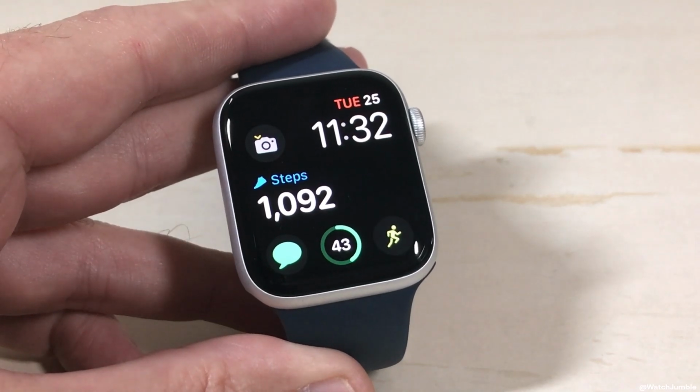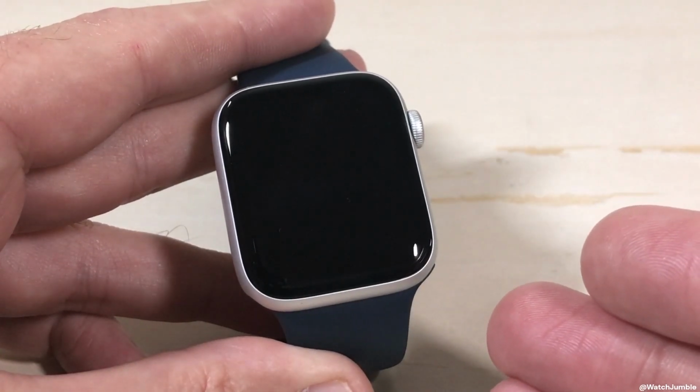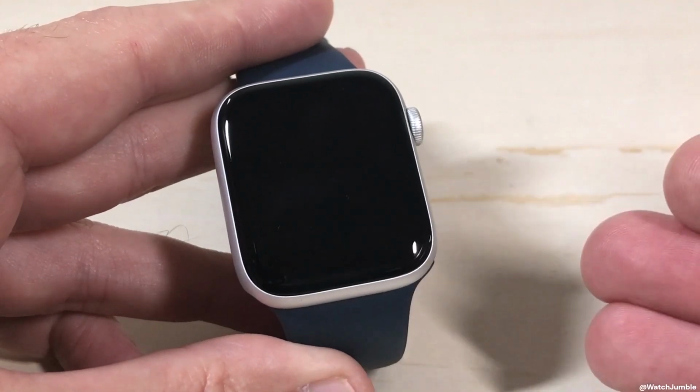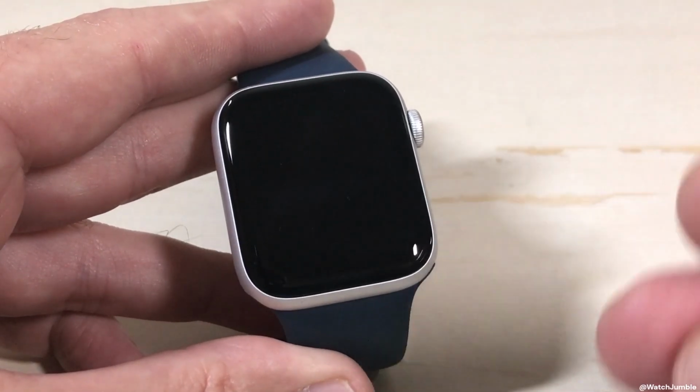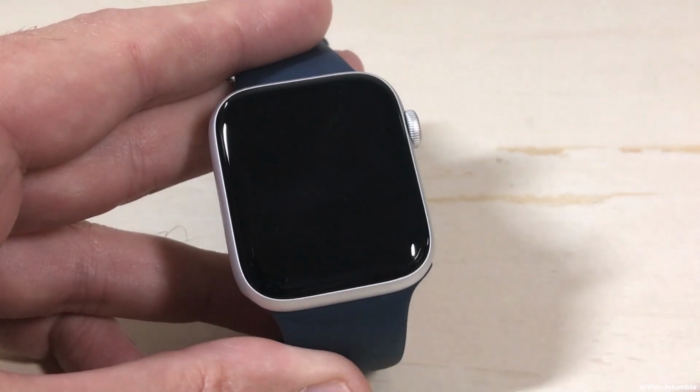Hey everybody, in today's video we're going to be taking a look at the Tides app, and I'm going to be doing it on my Apple Watch SE second generation. This is the Tides app that comes pre-delivered on your Apple Watch when you get it. So that's the nice thing, you don't have to go download a third-party app. I will show you how it works.